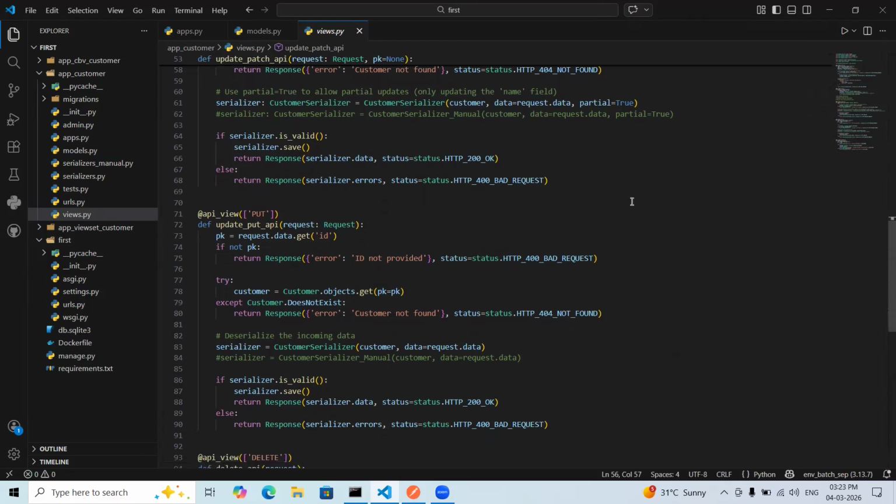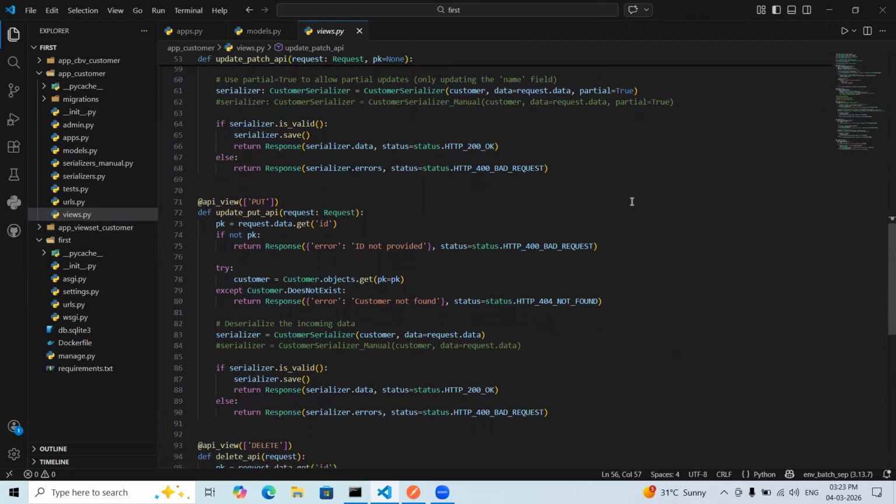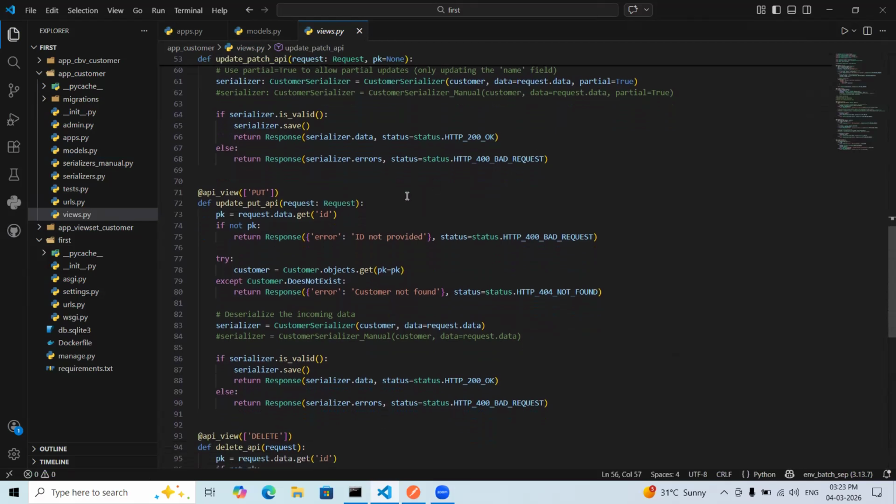Now I am coming to the next portion. If serializer.is_valid(), when the serializer is valid, then we will do serializer.save. Just we will save the serializer. Then return Response(serializer.data), it will show the data of the serializer, and status equal to status.HTTP_200_OK. It is one type of status. Else, when it is not valid, it will return a response with serializer.errors, and status.